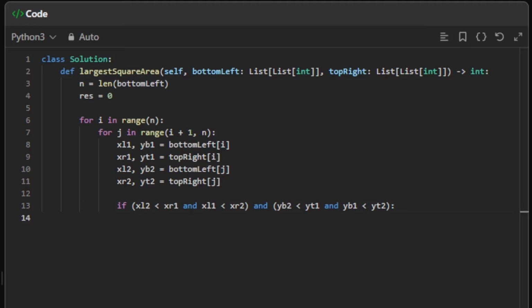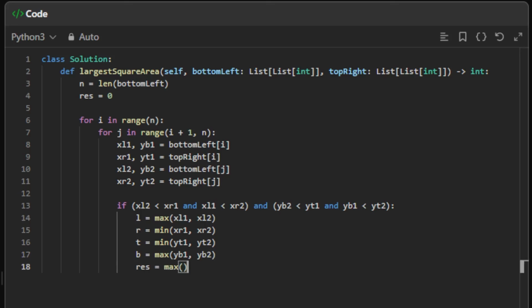So now we can get the coordinates for left, right, top, and bottom. So left is the maximum between xl1 and xl2. Right is the minimum between xr1 and xr2. Top is the minimum between yt1 and yt2. And bottom is the maximum between yb1 and yb2.